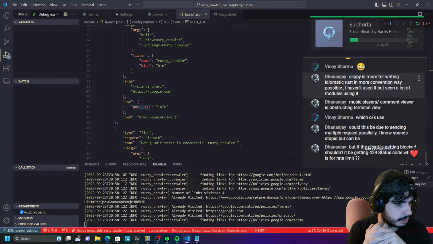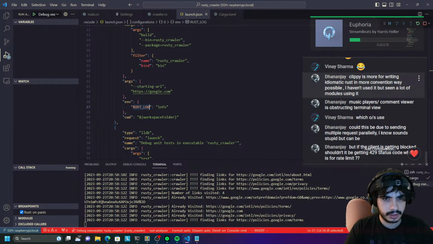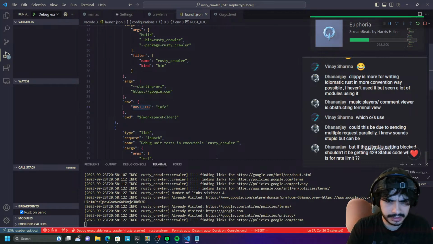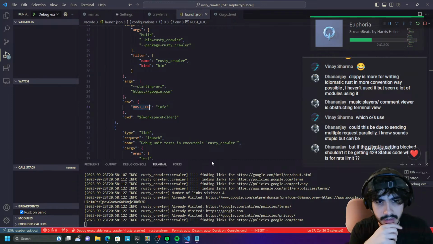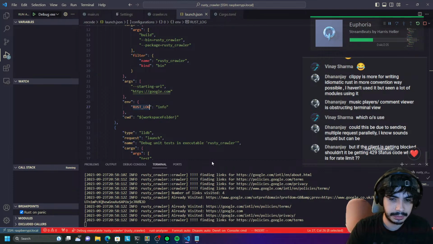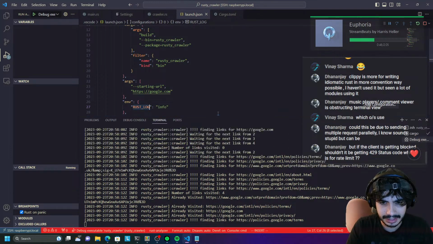But if the client is getting blocked, shouldn't it be getting a 429? Yeah, it should do. It should be getting some, like, not unauthorized, but yeah, 429 I guess makes sense. I don't know which HTTP error it should be returning. I'm not really a web dev, but that sounds about right, to be honest. So I don't understand. And my code only considers responses that returned status OK 200. So I don't know what's going on.